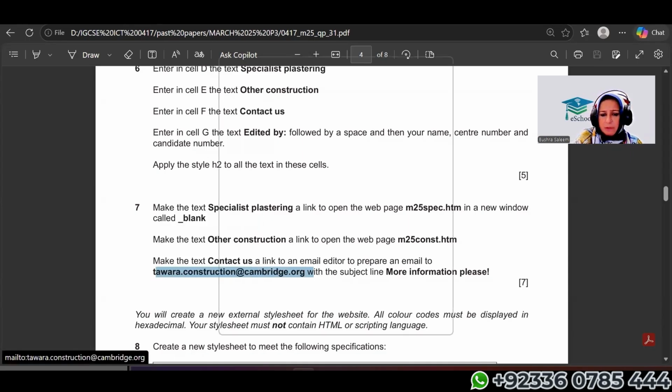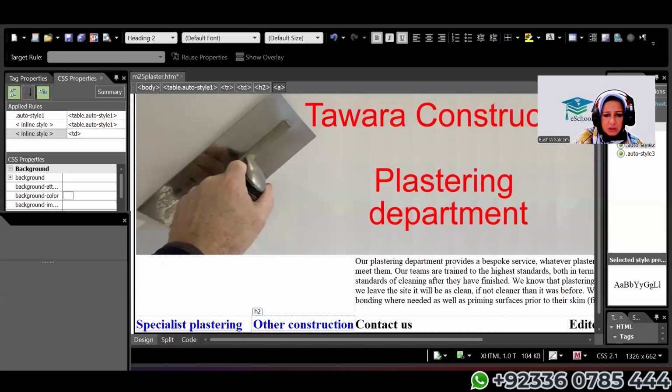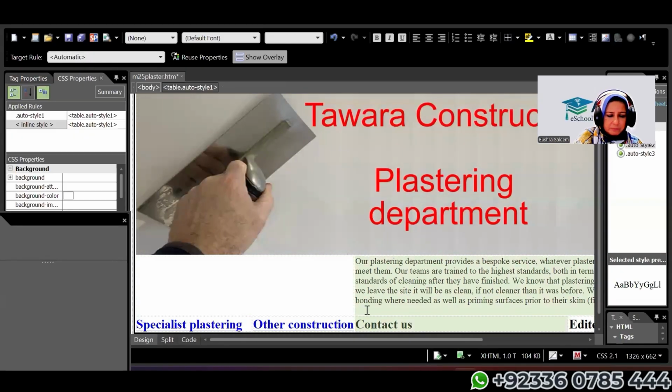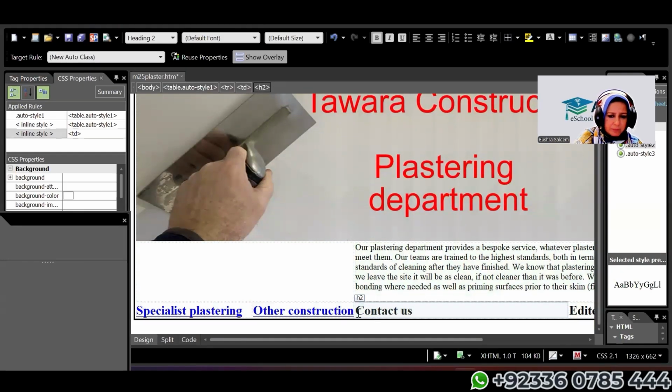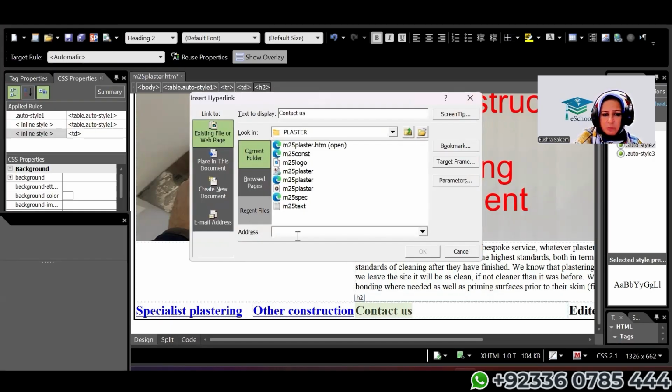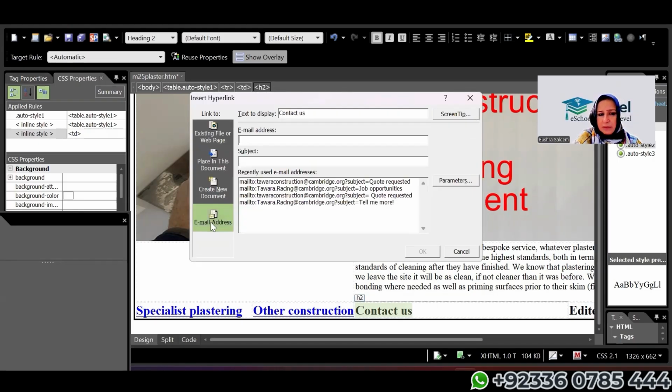Acha. We will correct it over there. Now contact us. Click on it. Okay. Hyperlink. You want to select an email. Connect with the email, so you click on the email address. Right-click on the email address. Acha. T was missing. Right-click on the T and the remaining.